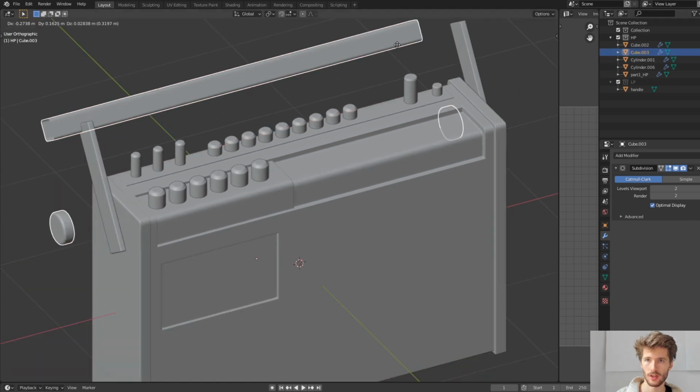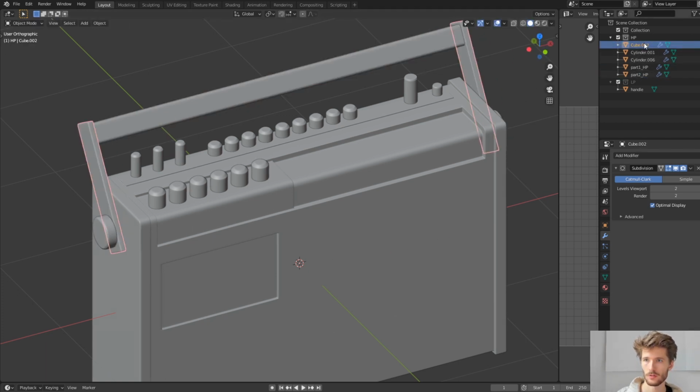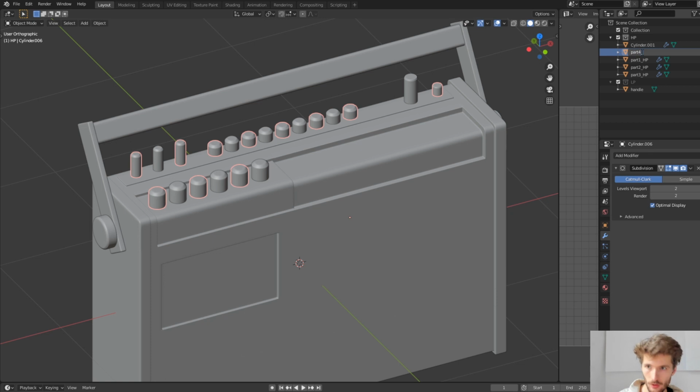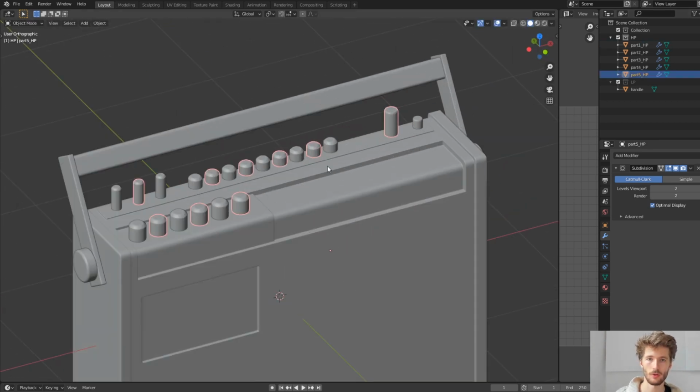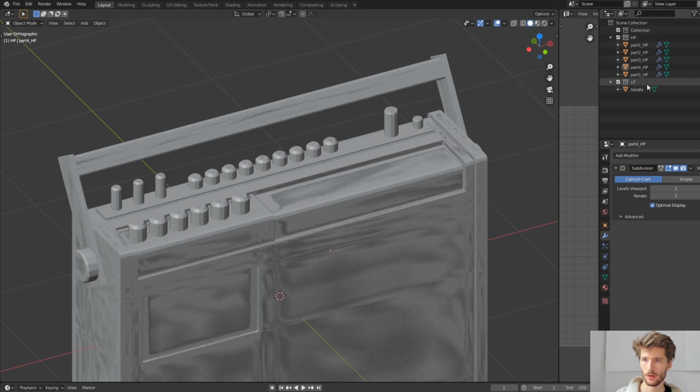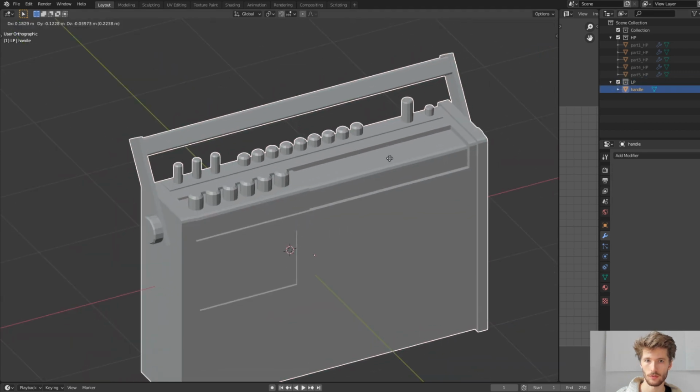Then we're going to take the handle. Let's call this part 2 HP. Then we have these parts, part 3 HP. Then we have this, part 4 HP. And we have part 5 HP. So these are our high poly parts, right? Now we can open up our low poly and repeat the same naming and separation for this thing.